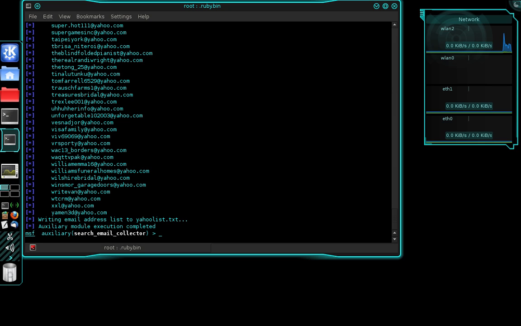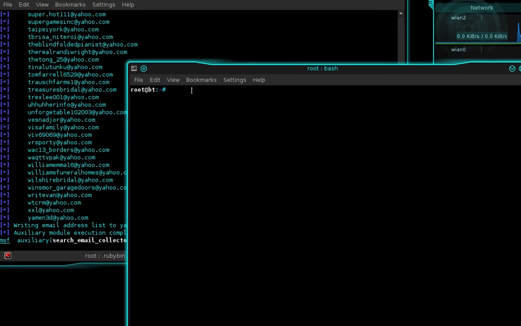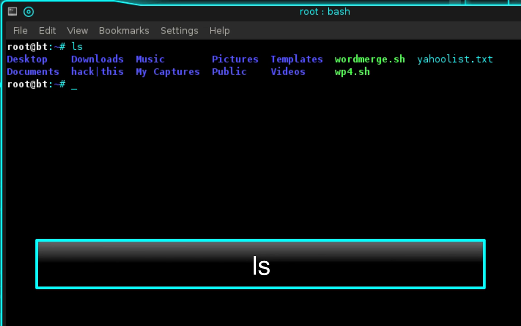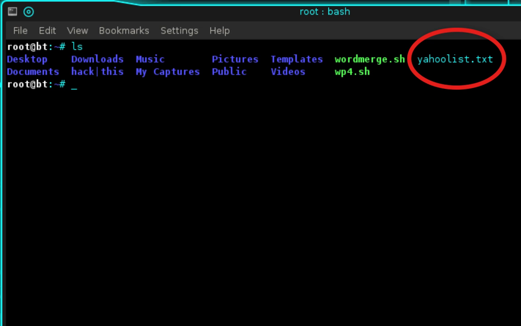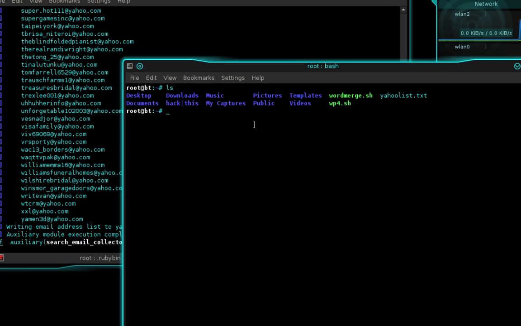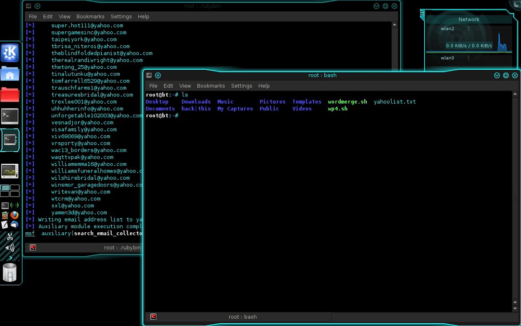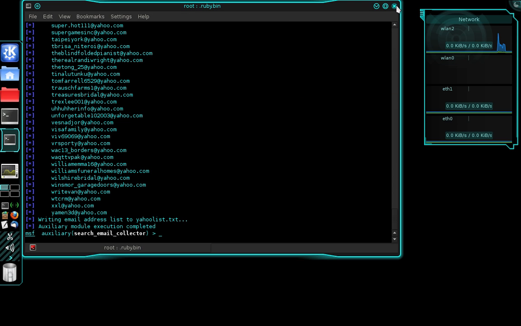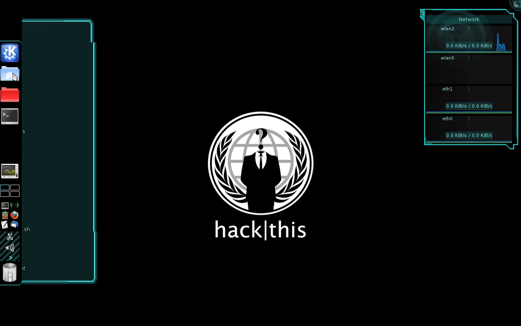What we're going to do now is confirm that the output file was created. So let's go ahead and open up a new terminal. And in terminal, we're going to type ls. And you can see there yahoolist.txt. So what we want to do now is open that file and inspect the contents. So go ahead and close out the terminals and then navigate into your file browser.